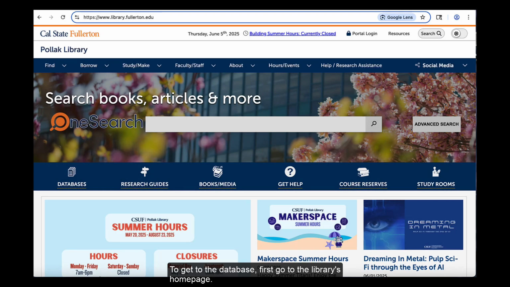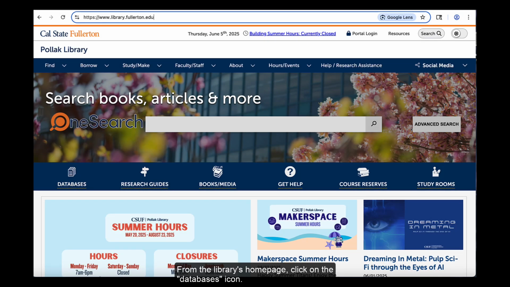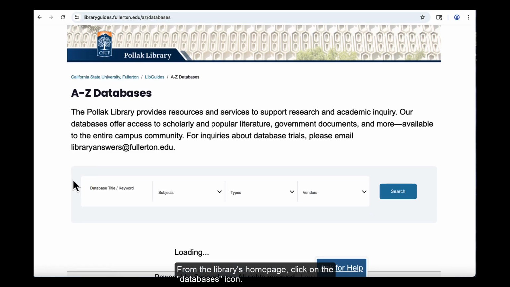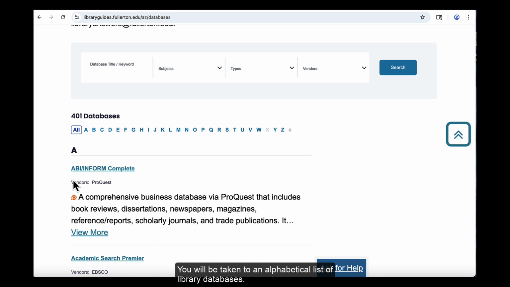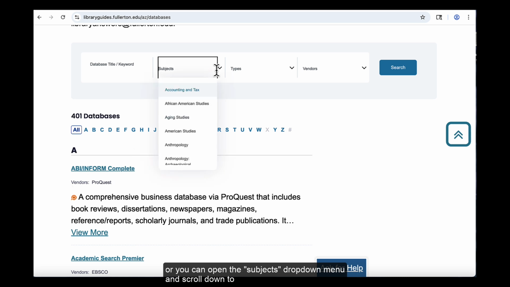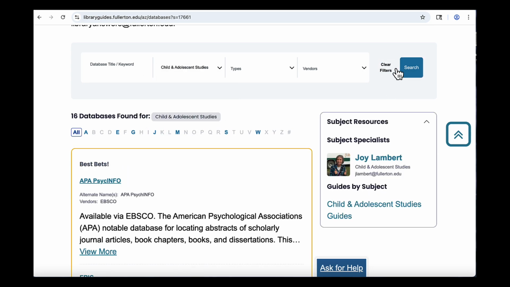To get to the database, first go to the library's homepage. You can do this by visiting library.fullerton.edu. From the library's homepage, click on the Databases icon. You will be taken to an alphabetical list of library databases. You can use that list to scroll down and find APA PsycInfo, or you can open the Subjects drop-down menu and scroll down to Child and Adolescent Studies, and then click Search.